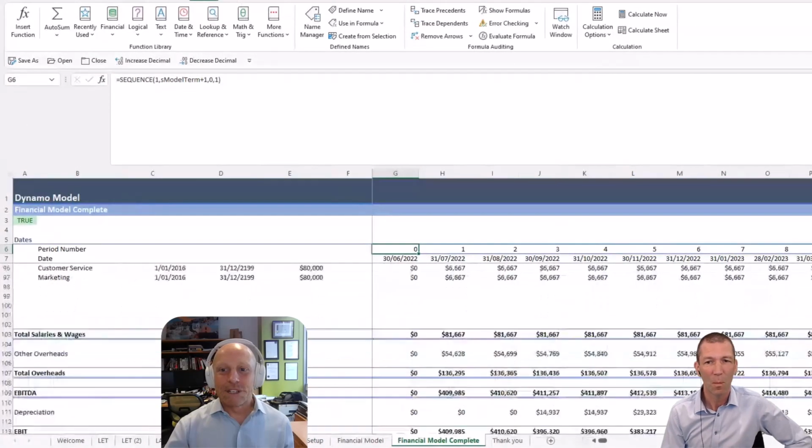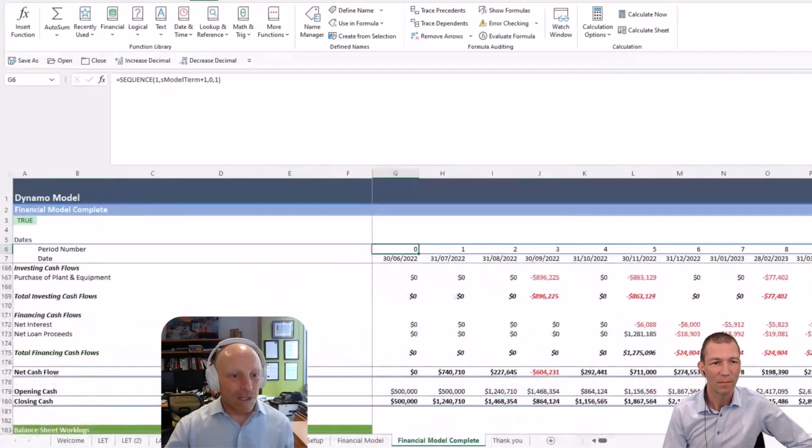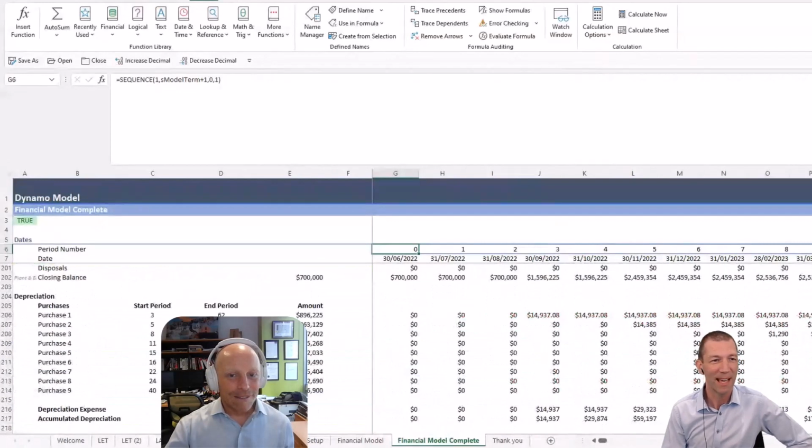So yes, what I was saying with the depreciation, where was it? Depreciation. Sorry, I distracted you. That's right. So we'll just basically copy across, and you see depreciation starts in the right place and then also finishes in the right place.